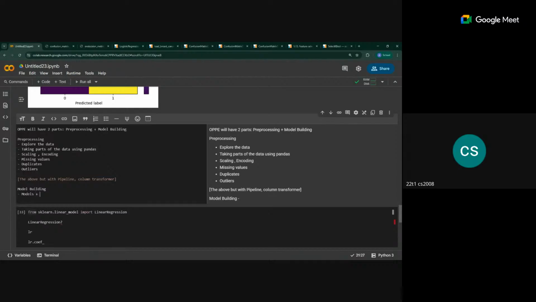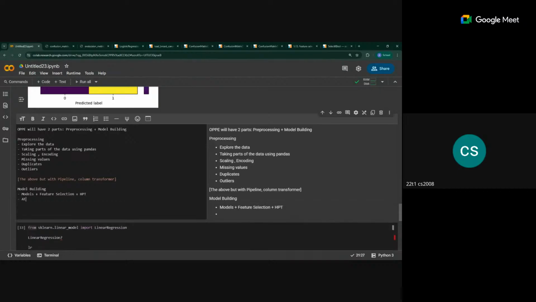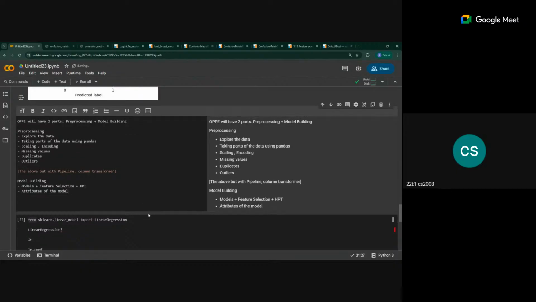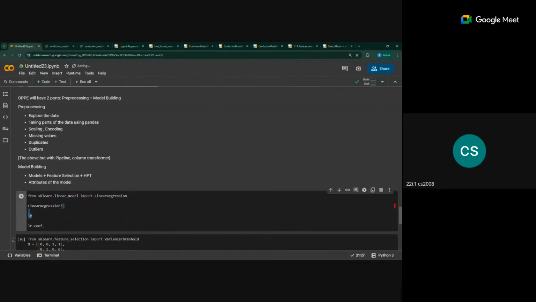So that is the part. Models plus, say, feature selection plus hyperparameter tuning. It can be asked in any of these combinations. And then attributes of the model. So this is broadly what will be there. Again, we'll discuss all this in detail on Thursday. But if you're comfortable with documentation, pipeline, and pandas, it should be good.